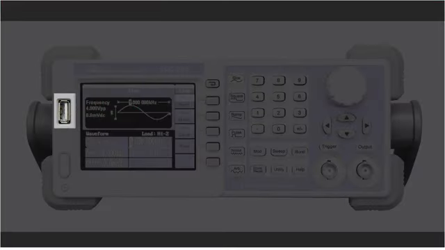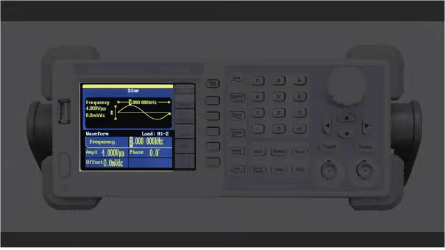On front, there is a USB port. Waveforms can be saved to and from a flash drive. Firmware updates can easily be made from this port. The display area provides the waveform information and parameters, as well as the output impedance indicator.